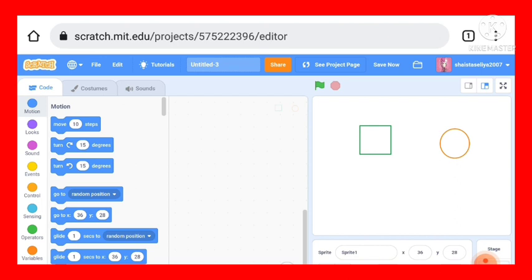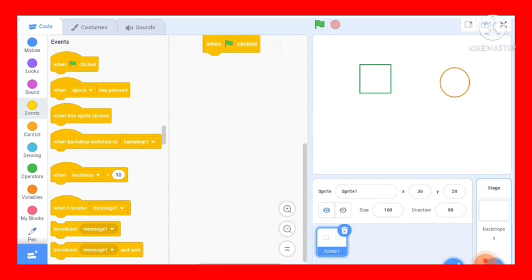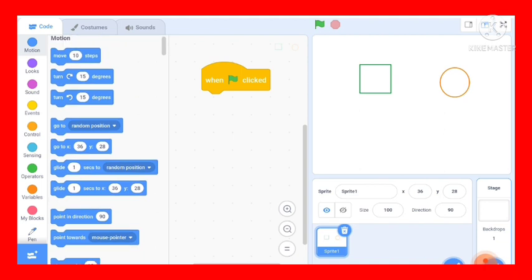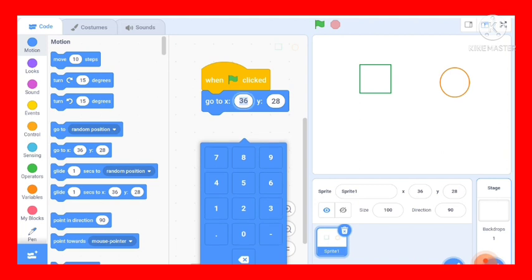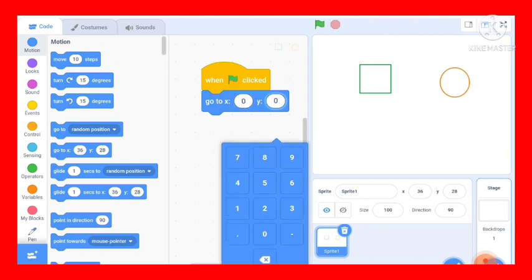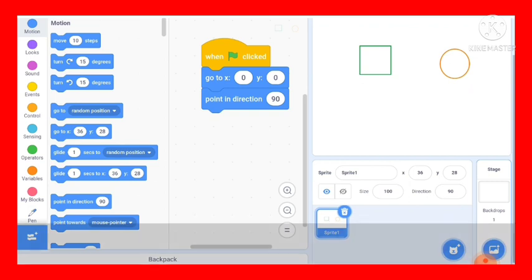As you all know, guys, for everything first we have to go in the Events block and choose when green flag clicked. Let me zoom in so you can see properly. We have drawn all the sprites which we want. Now we will go in Motion and choose go to X and Y. As you all know, for making the position in the middle we choose X and Y as 0. Now I want its direction to be 90, in the middle and straight, so that's why I chose this.